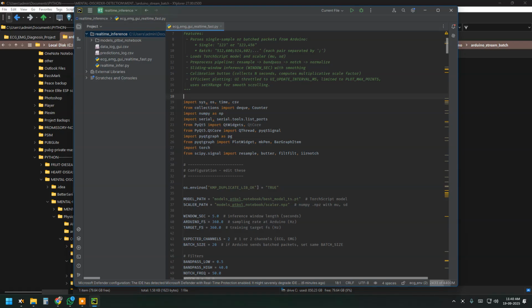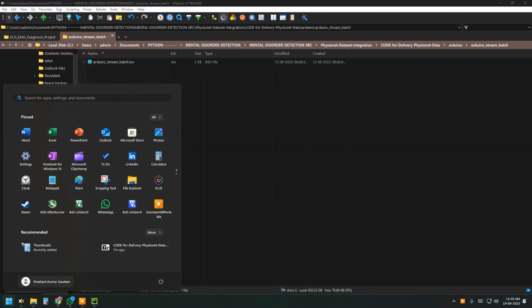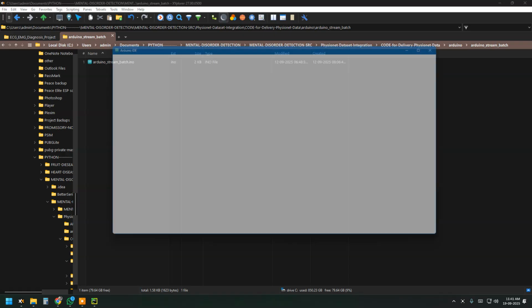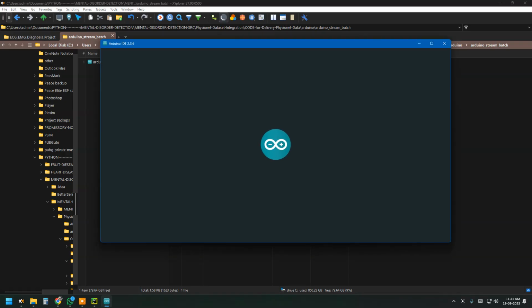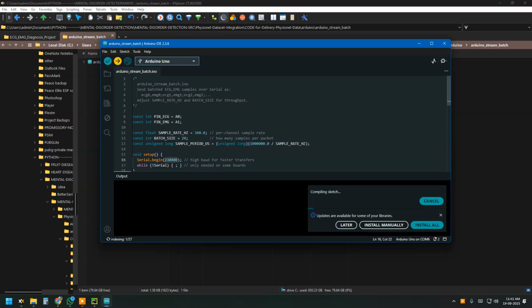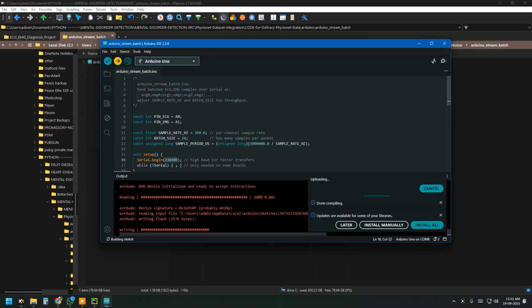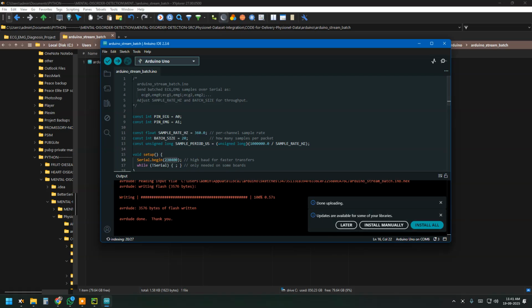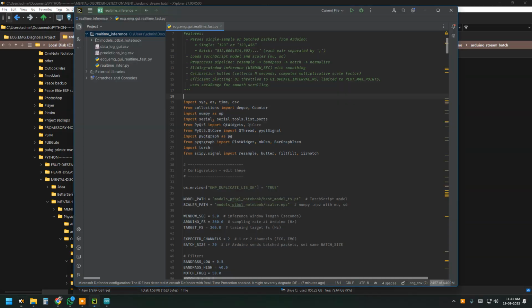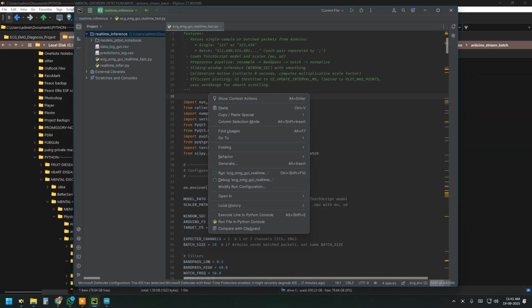Okay, you can see the Arduino. I need to upload this. Once it is uploaded, you have to run this. Right click on the file and run ECG.